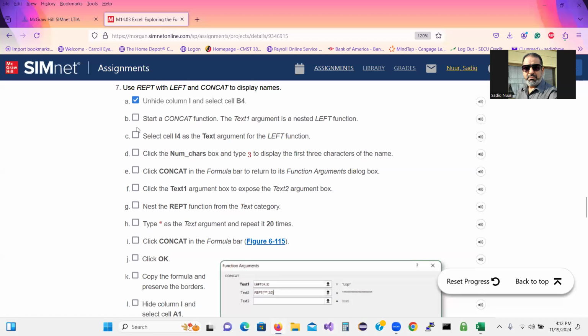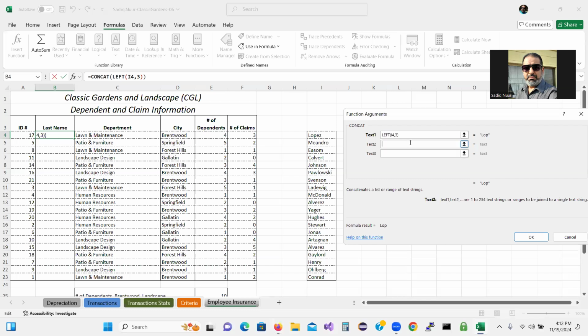So we did this, we put the I within the left, and then the number of characters we are looking for, we put 3 after the I4. Now we will go to the text 2, and then we have to put repeat text 2. Then we will type repeat.